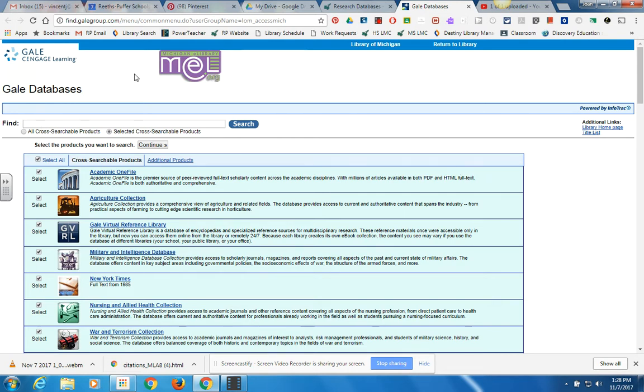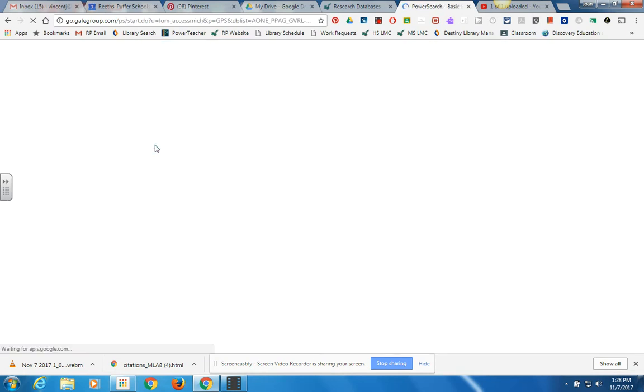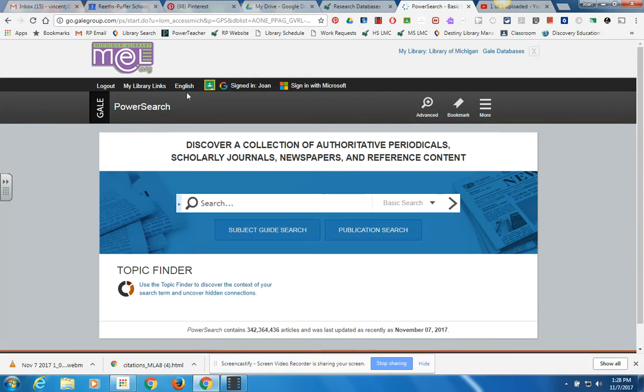Another important thing for you to know is that the search box right here where it says find, you are never going to use this search box, all right? I do not want you to search from here. I want you always to click on this continue button and come into the Power Search interface, all right? This is what allows you to search all of those checked individual databases simultaneously.